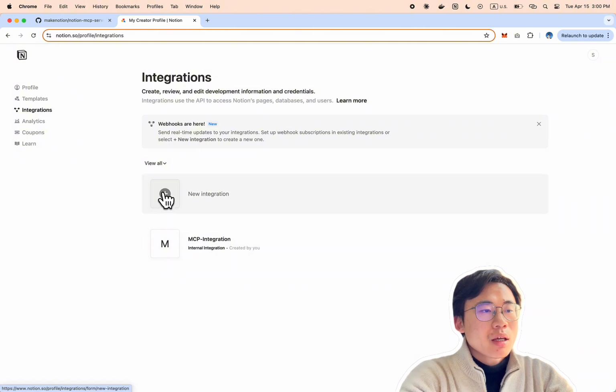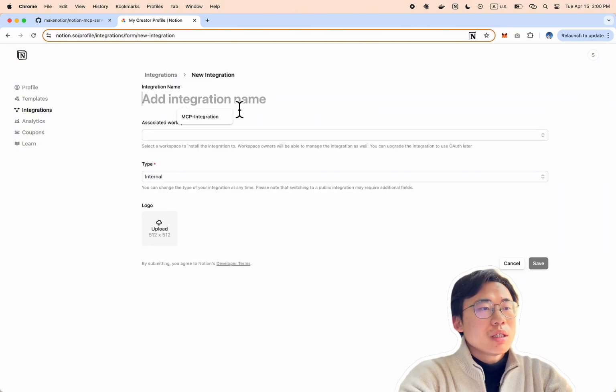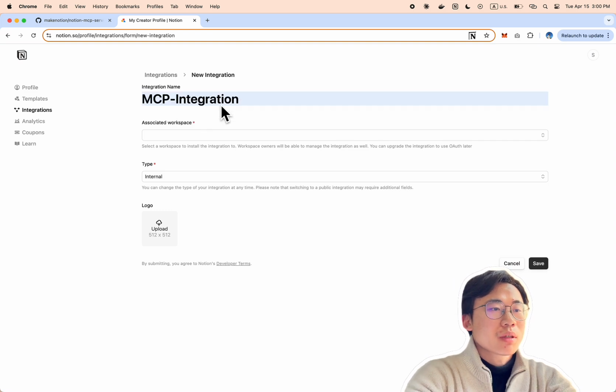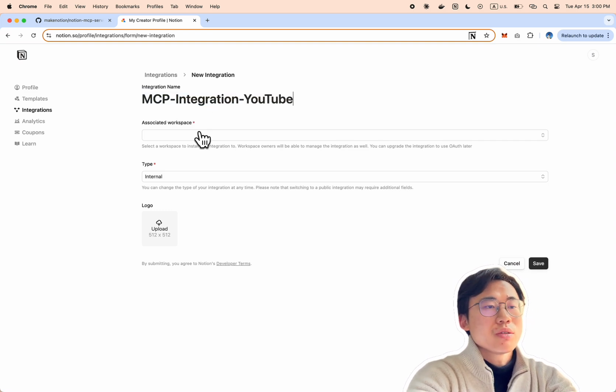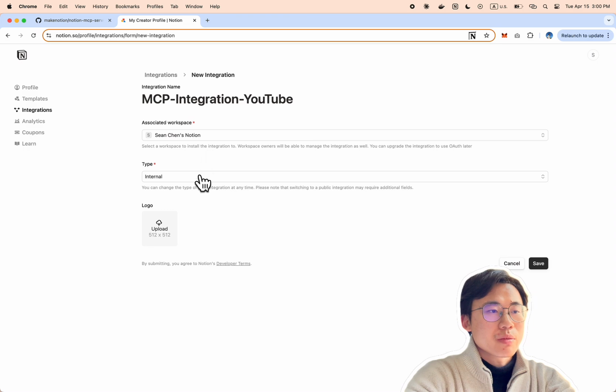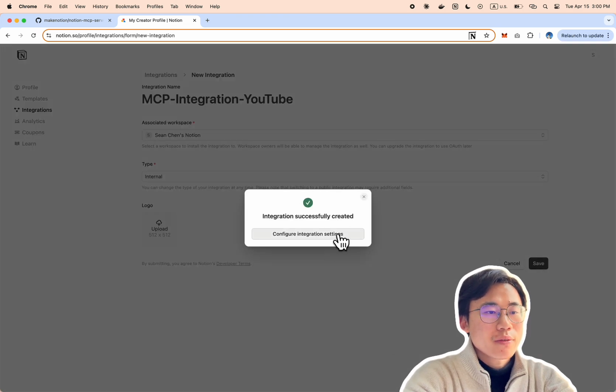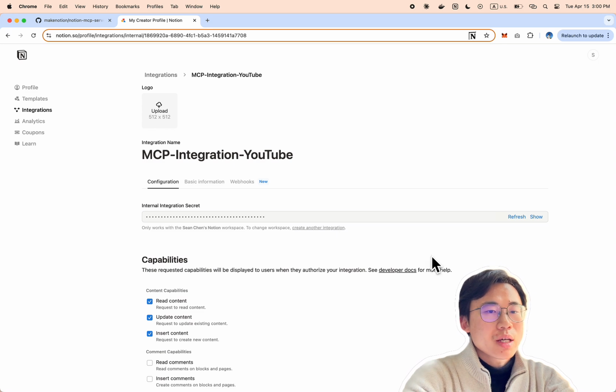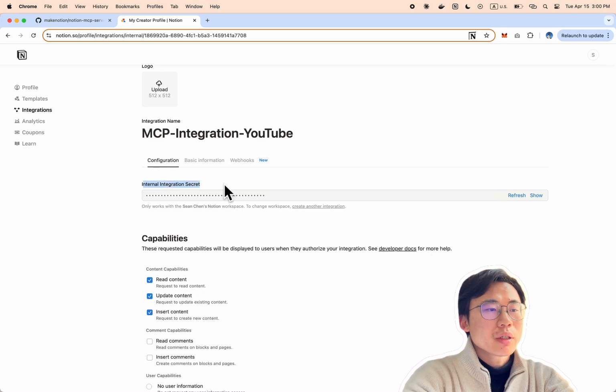I already have mine, but if you click into it, you can just give it a name. I'll just call it YouTube, the workspace is my own Notion, and I'll keep the type internal. I hit save. All right, configure settings, and then you will get the secret key. You just need to copy it into your cursor.